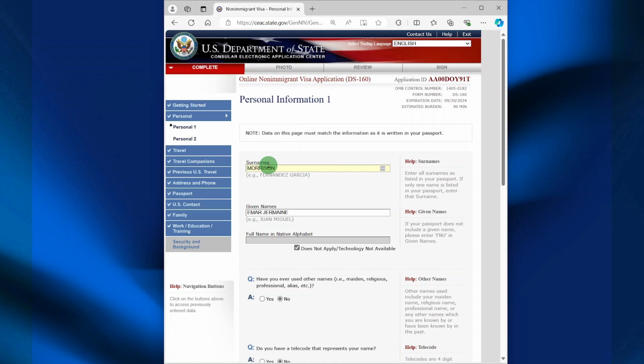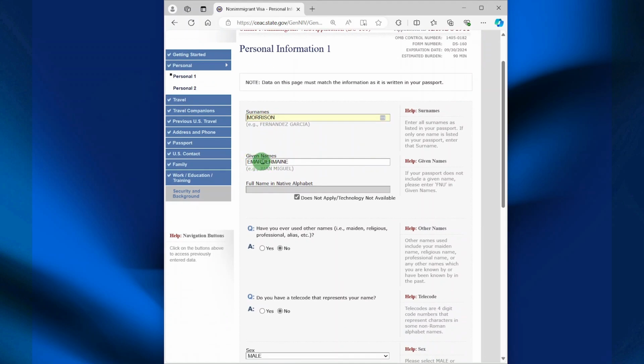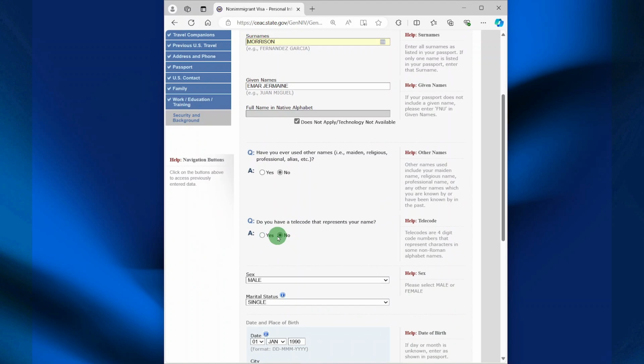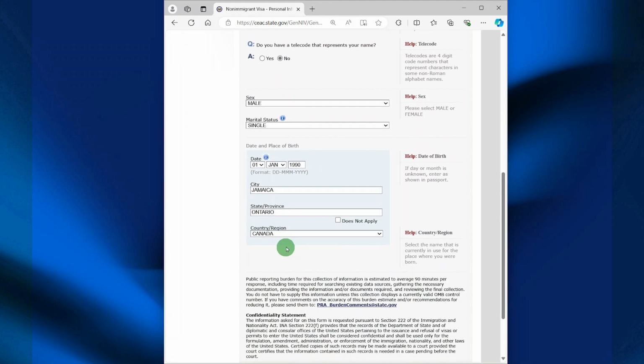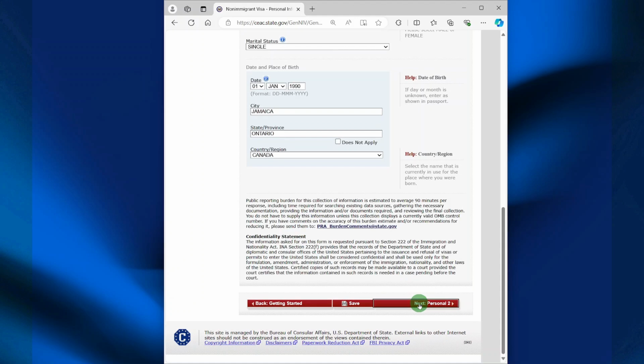So you're going to provide your surname, your given names as shown in your passport, and if you have a full name in native alphabet, you enter it here. Indicate whether you have used any other names or alias here. Do you have a telecode that represents your name? Select what best applies. Specify your gender, your marital status, your date and place of birth. Very straightforward stuff. Then select Next.